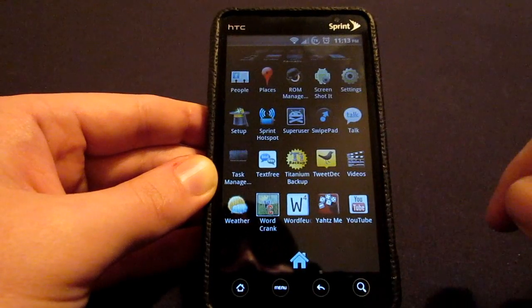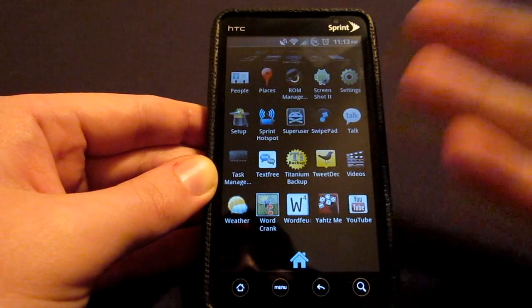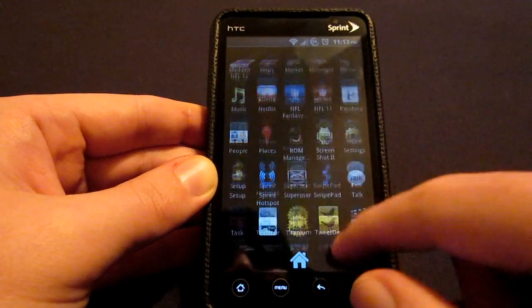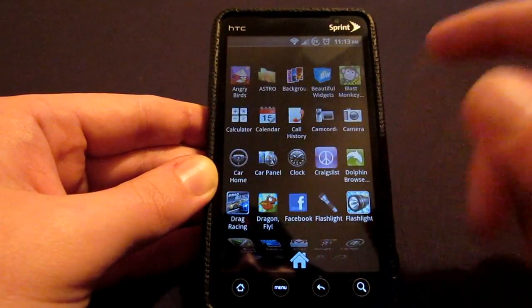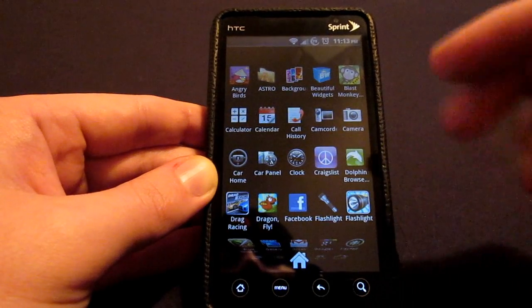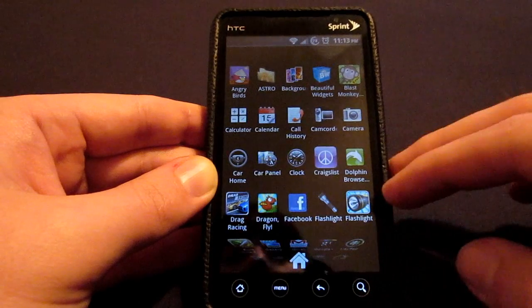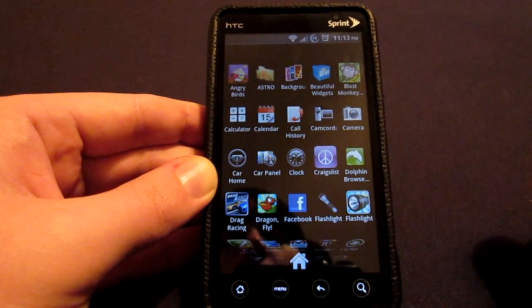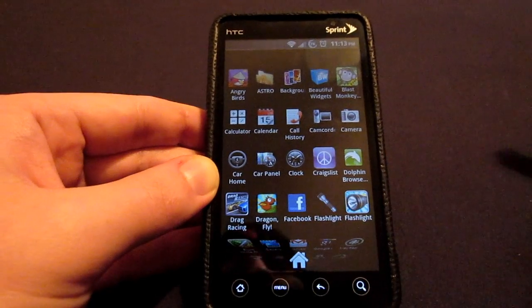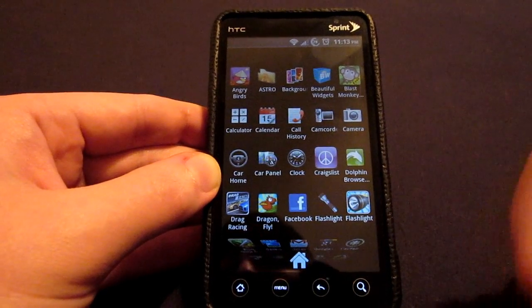You do have the option to have a 5-row rather than a 4-row, and also you have the option to hide apps just like you do in Go Launcher. Unfortunately, you do not have the option to create folders, and you don't have any cool transitions or effects available. So there's not much to show you here.